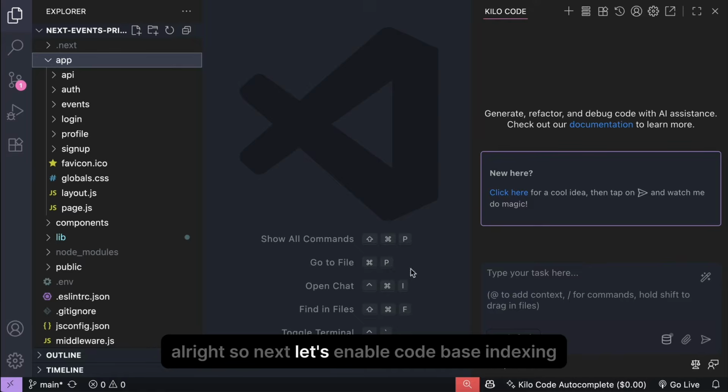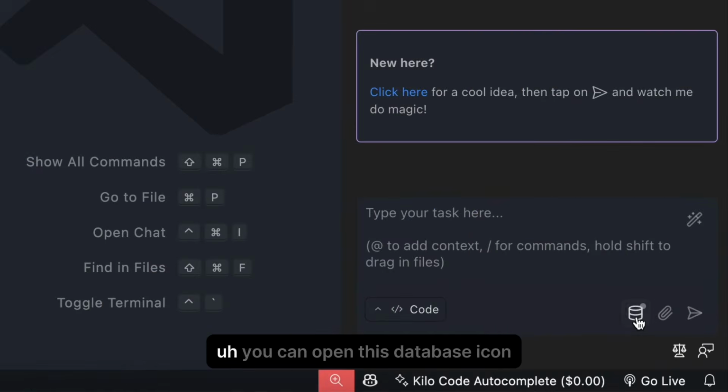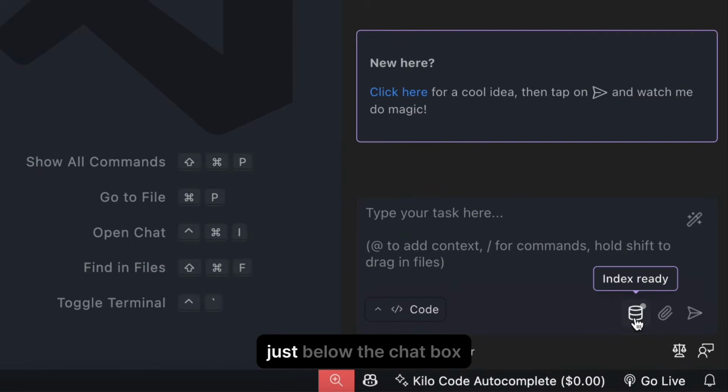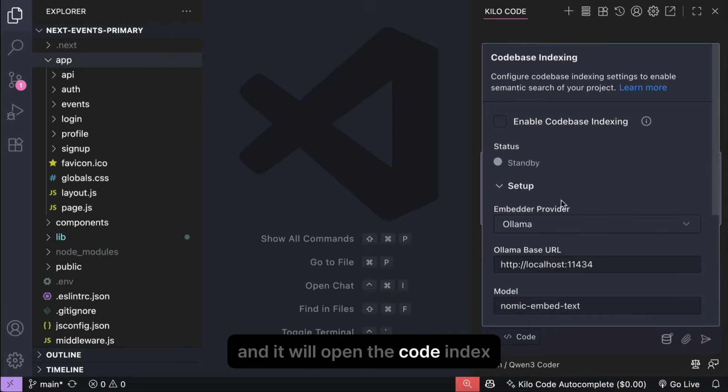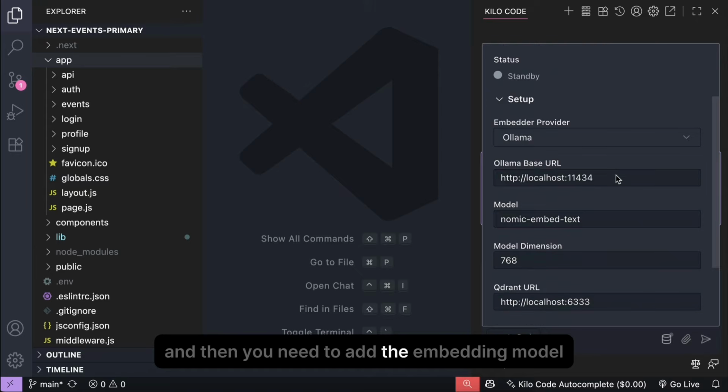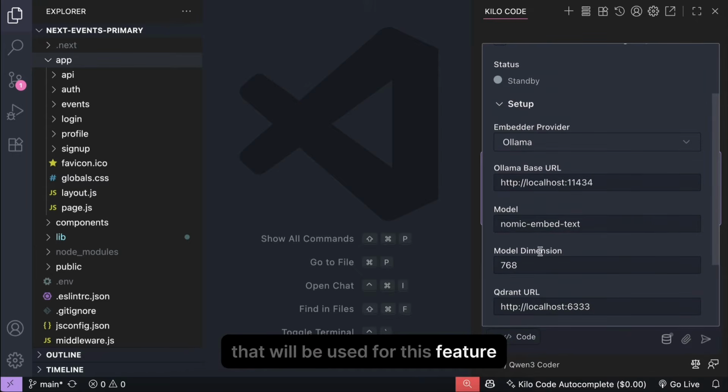Alright, so next, let's enable Codebase indexing. You can open this database icon just below the chat box, and it will open the code index pop-up. Here, enable the feature, and then you need to add the embedding model that will be used for this feature, as well as the Qdrant database URL.